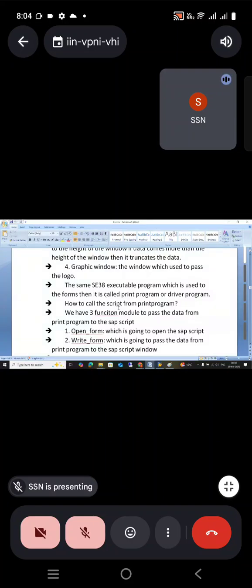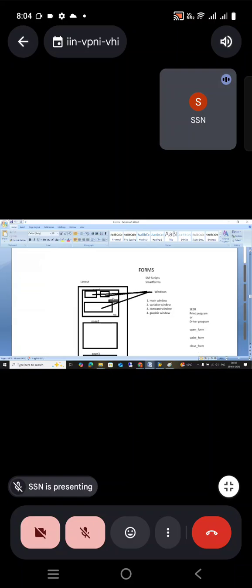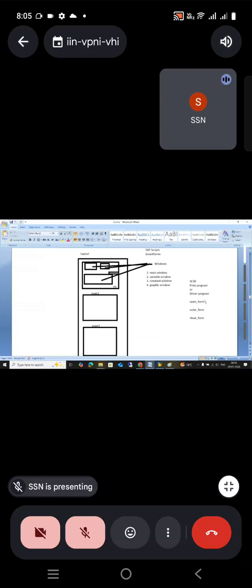Then what we can do, we can write the code in SE38 program. Your code and all in your program, and then you are going to design this script in those windows and all. Then how you are going to pass the data from program to the script: by using the function modules called open form, which is going to call this form, write form to pass the data to the windows, then close form to close this form. So these are the three function modules we are going to use to pass the data to the form. Form means here SAP script.